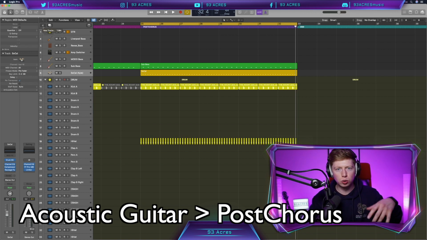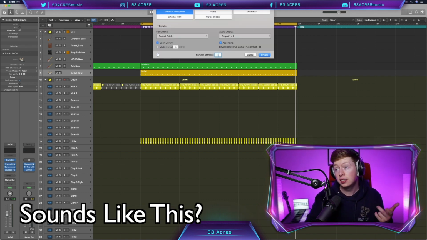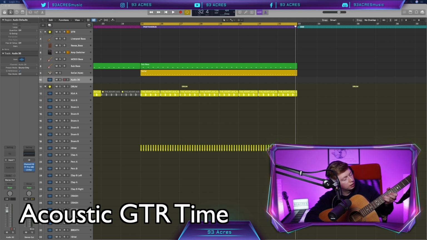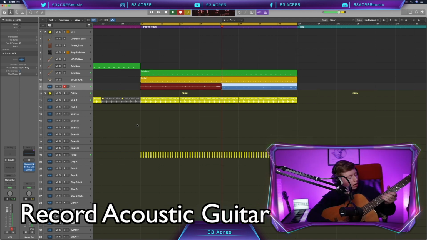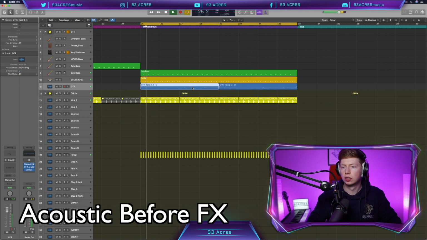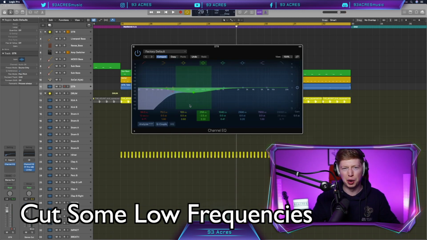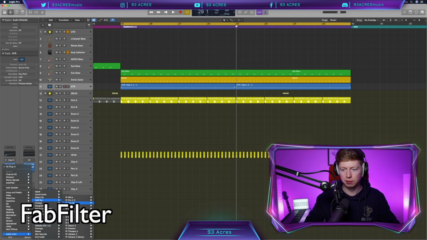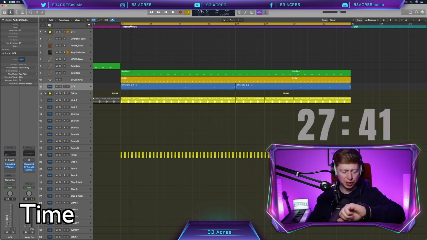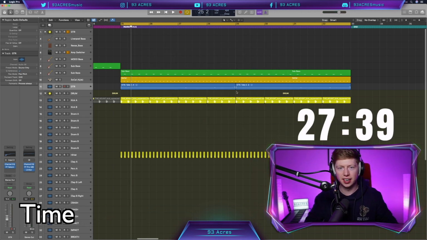Acoustic guitar, that post-chorus melody thing. Time to shred. Ooh, that was hard. I have not played guitar properly in a while. Get rid of some of the low end saturation just to boost that signal. FabFilter. 32 minutes, 20 seconds. That took far too long. The guitar playing is a bit rusty.